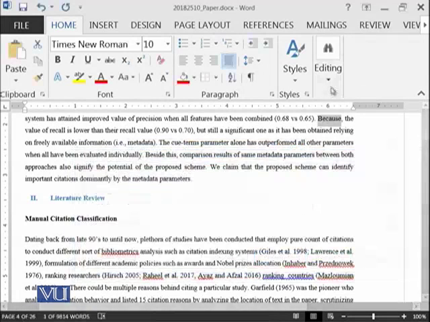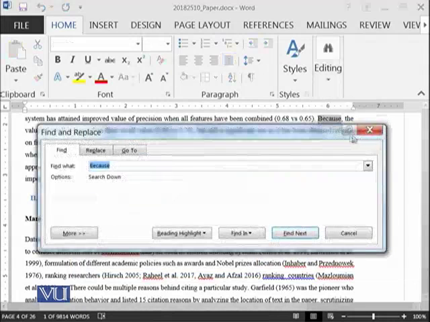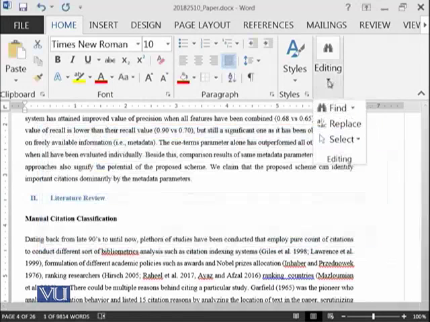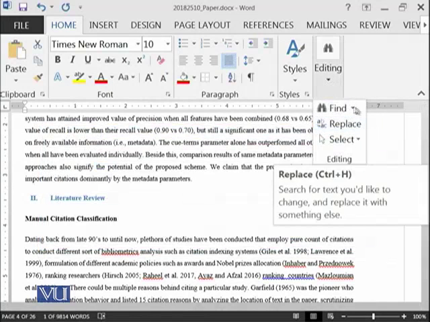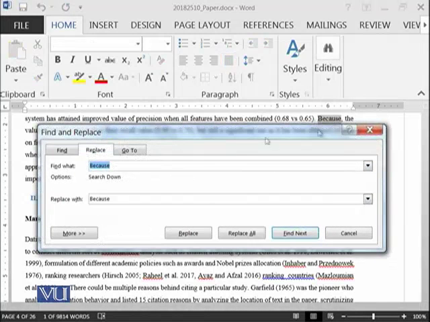If I click on find and advanced find, this advanced find gives me the same dialog. It says find, replace, and go to. That's why we are discussing it now: you can do the same functionality using the replace button directly, or through find and advanced find, and there you can find replace.